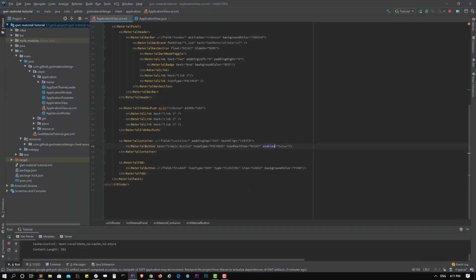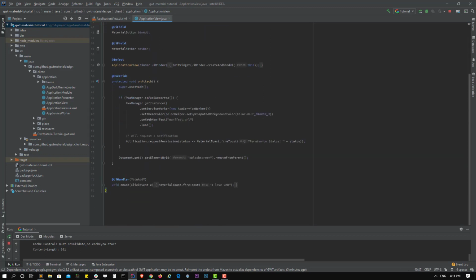And we can also have events on the button. What we need to do is define a UI field, for example btnTest, and then have the UI handler defined, for example, click. Once we click, we just need to toast some message.